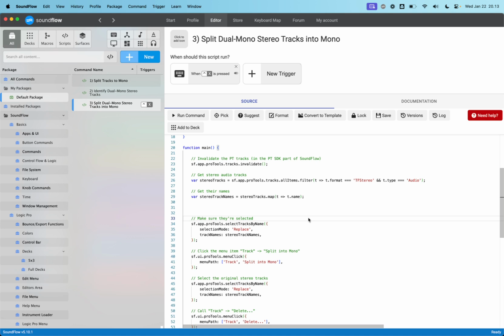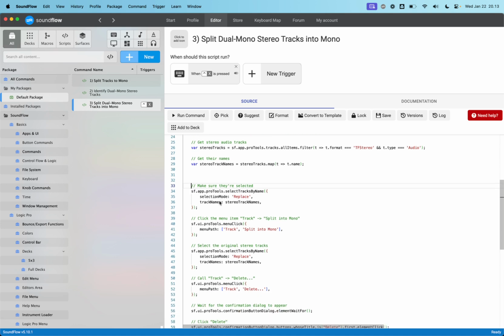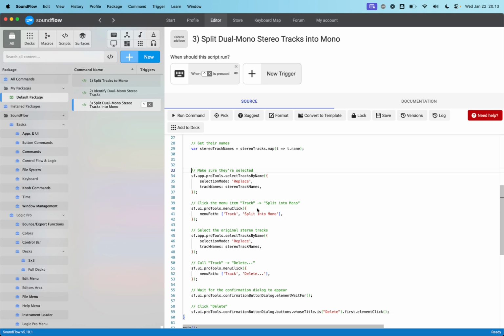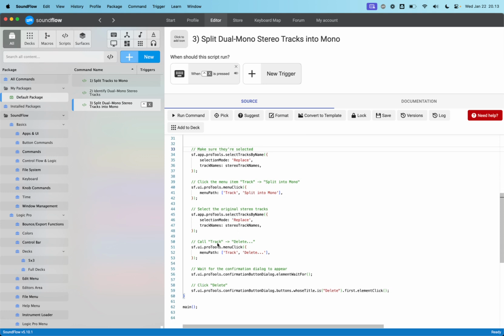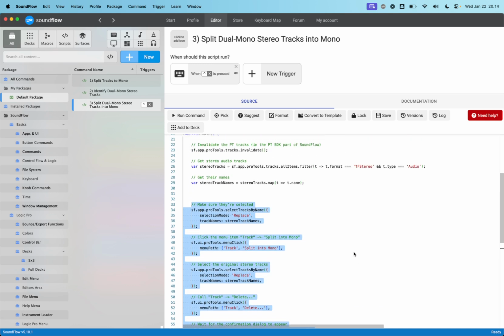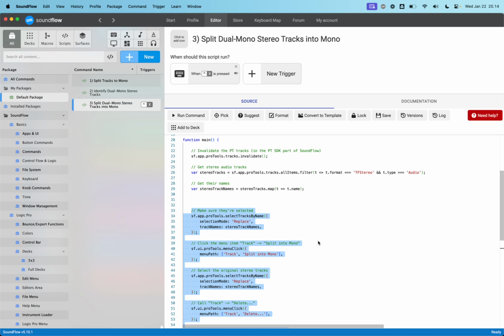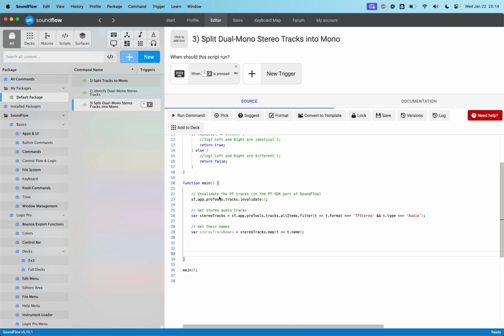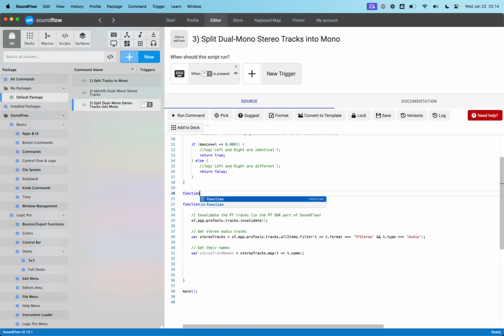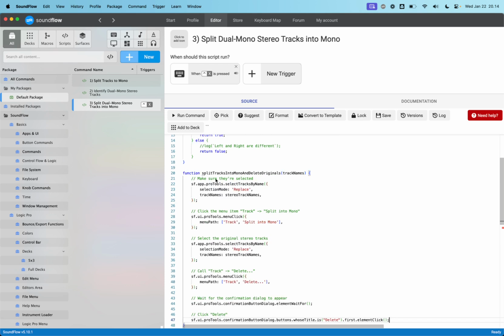Now the rest down here about ensuring that those tracks are selected and then splitting them, reselecting them, and deleting the originals, that's something we only need to do once we're sure that we have the right set of tracks. So I'm going to Command X this here and call it split tracks into mono and delete originals, and then give it the argument track names.